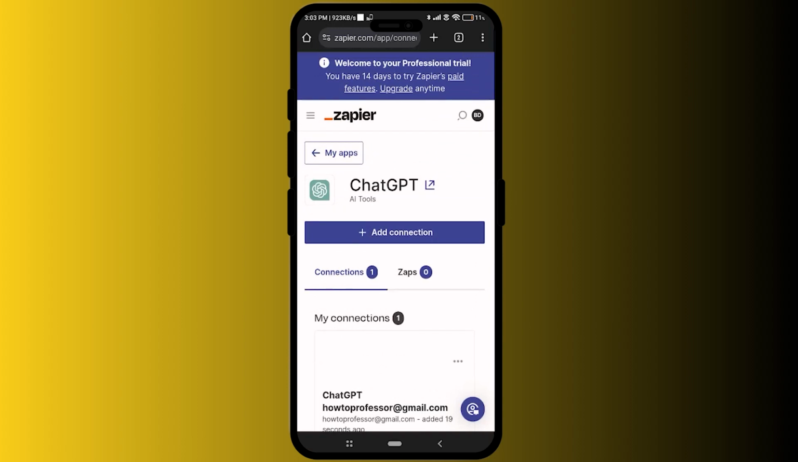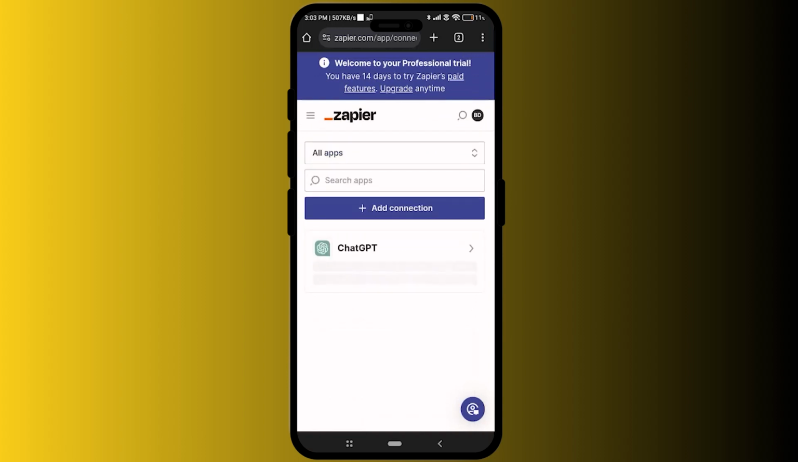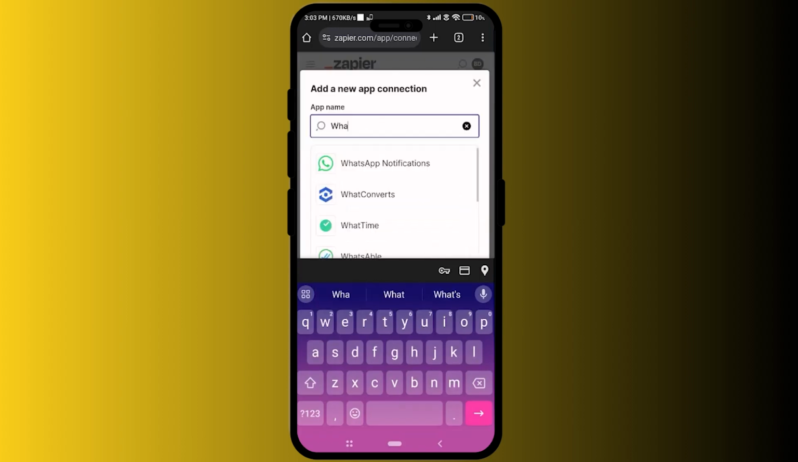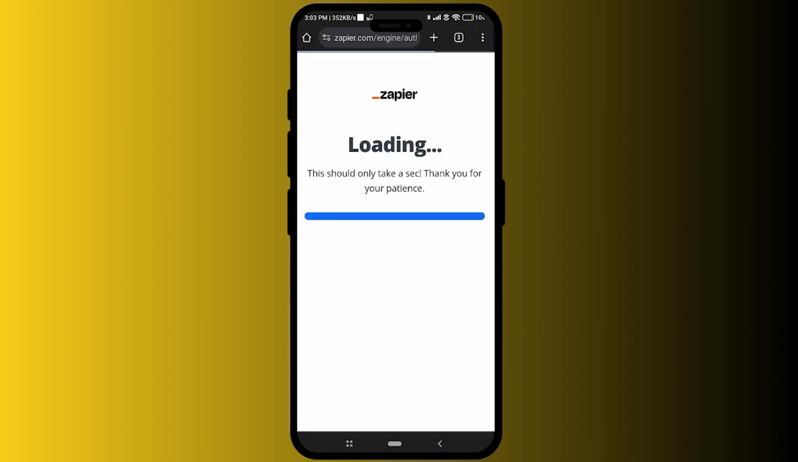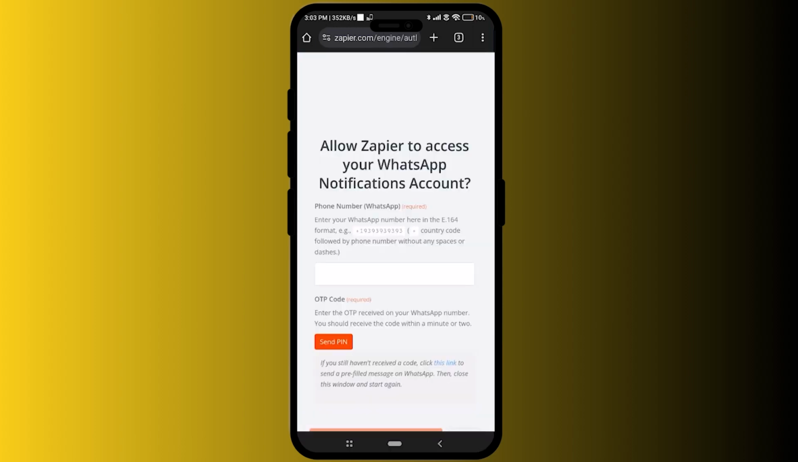So, just go back and then click on add connection and choose WhatsApp. And right away, you will have the option of WhatsApp notifications. Click on this option. And now in order to connect with WhatsApp, you will need to enter your phone number, and then after that an OTP will be sent to you on your number. Then just enter that OTP and you will be good to go. But make sure to enter the number in the international format, like plus and then your number.